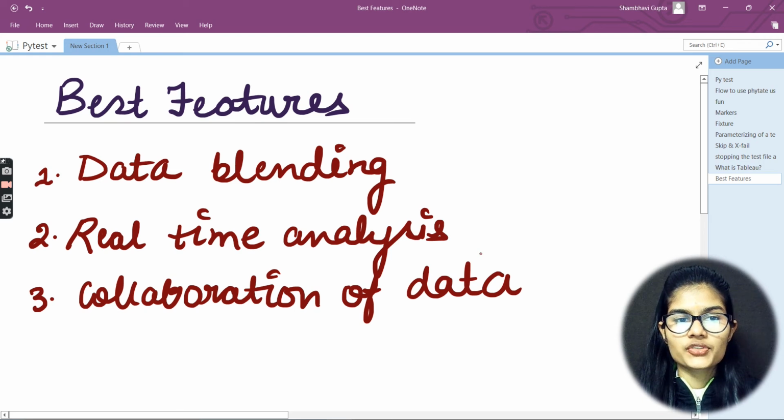Great. So these are the best features which we have in the Tableau software. The very first one is data blending. Second one is real-time analysis, and the third one is the collaboration of the data. Now, if I talk about data blending first.